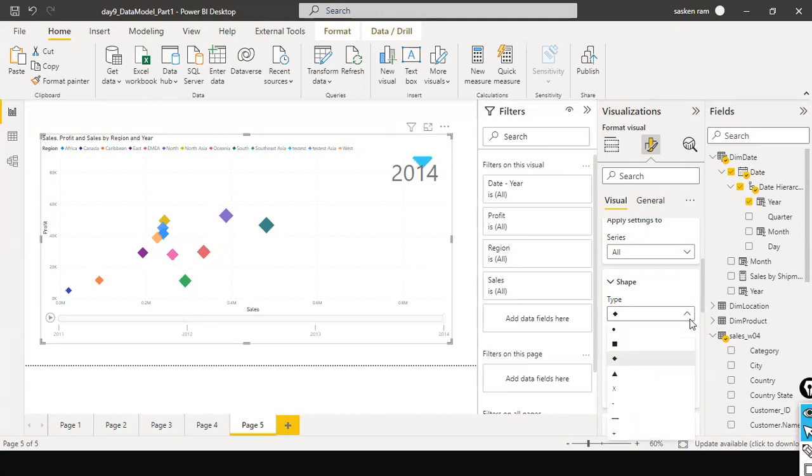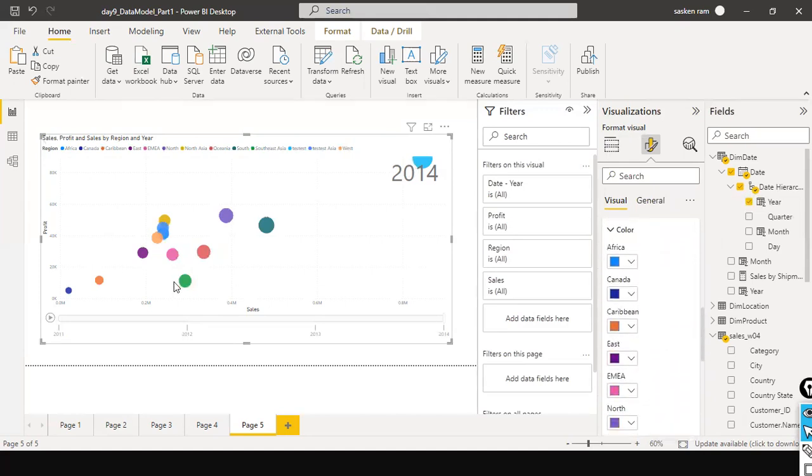Okay, now it is up to you. Next one is circle, and for the colors also you can change it. You have the flexibility to change the color for each region. You can specify your own color or preferences here.